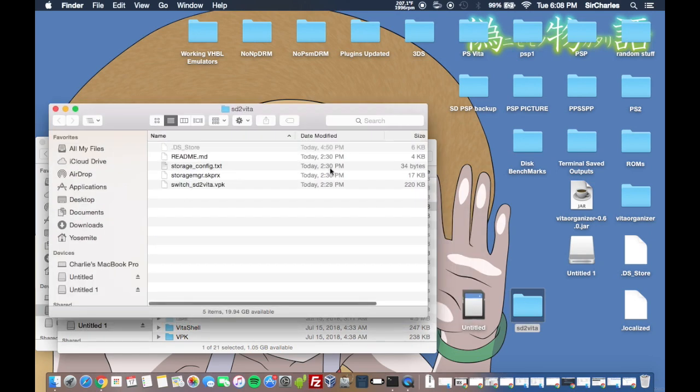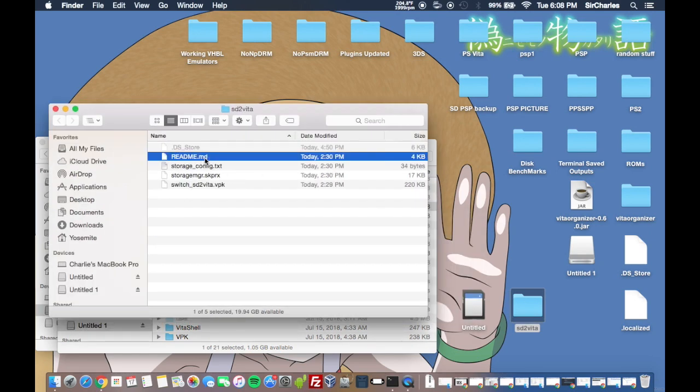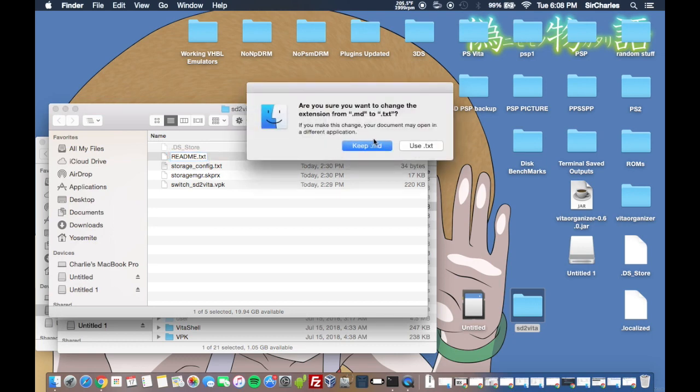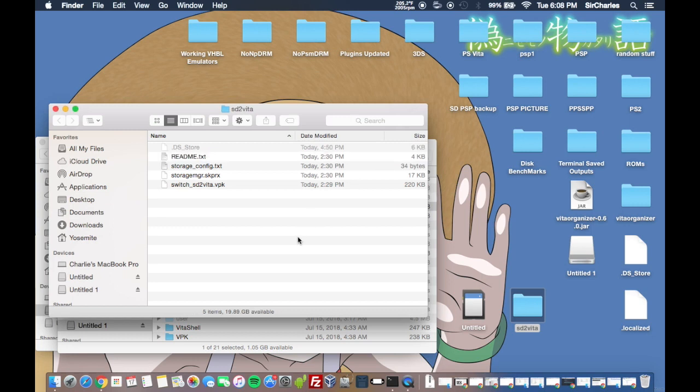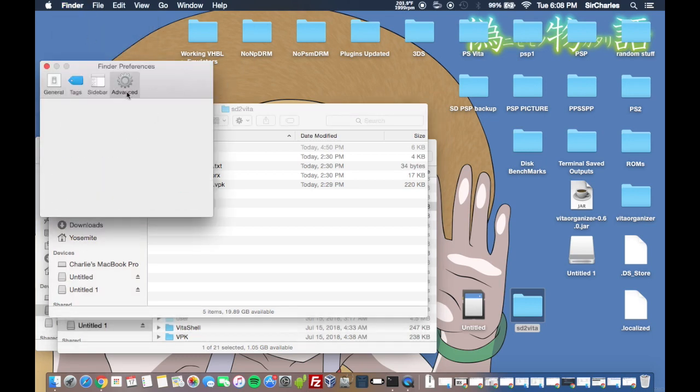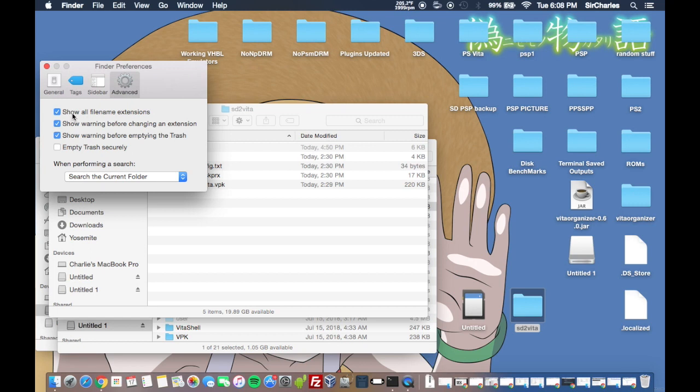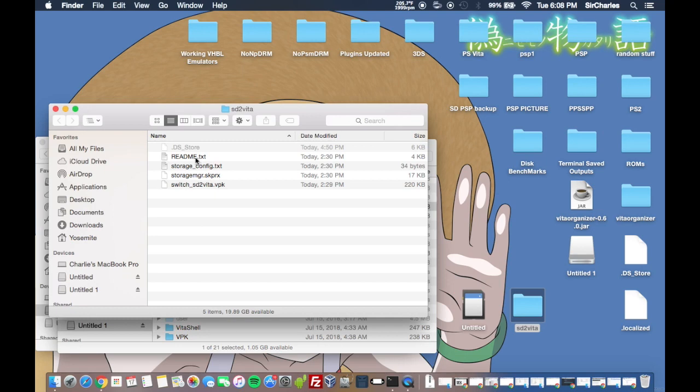They're all right here. We can rename the readme.md to .txt. Use .txt. And if you don't have file extensions shown, you can go to Finder, Preferences, Advanced, and make sure you check this first box for Show All File Name Extensions. That way you don't accidentally have double file extensions or something.